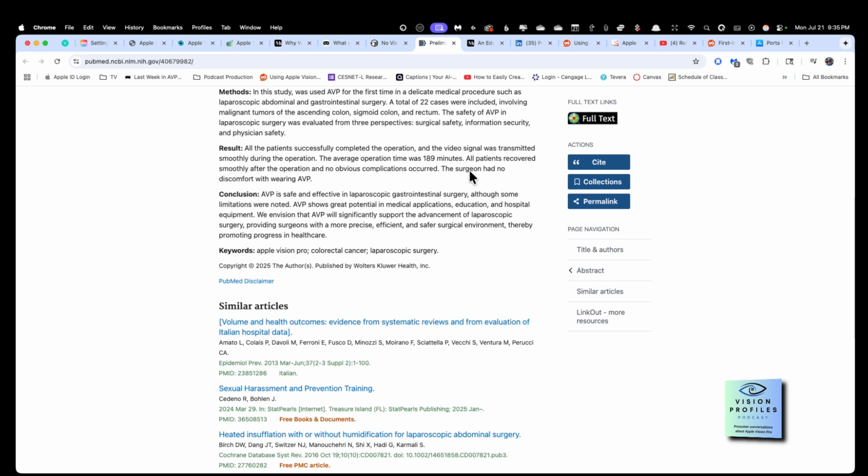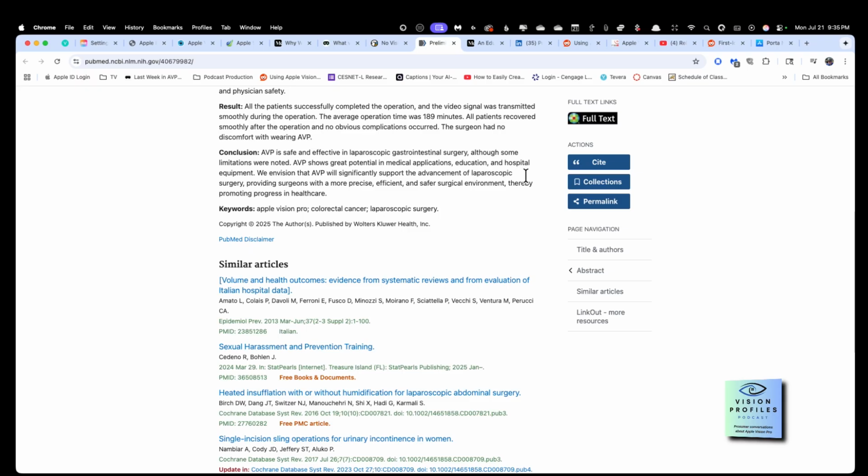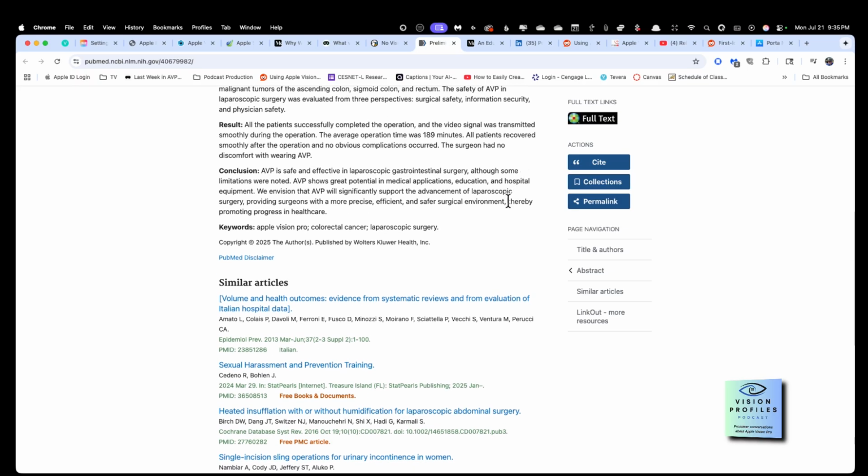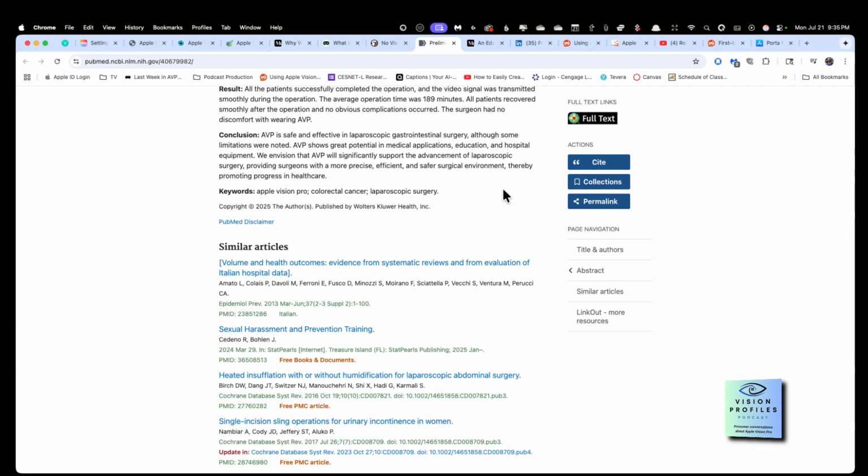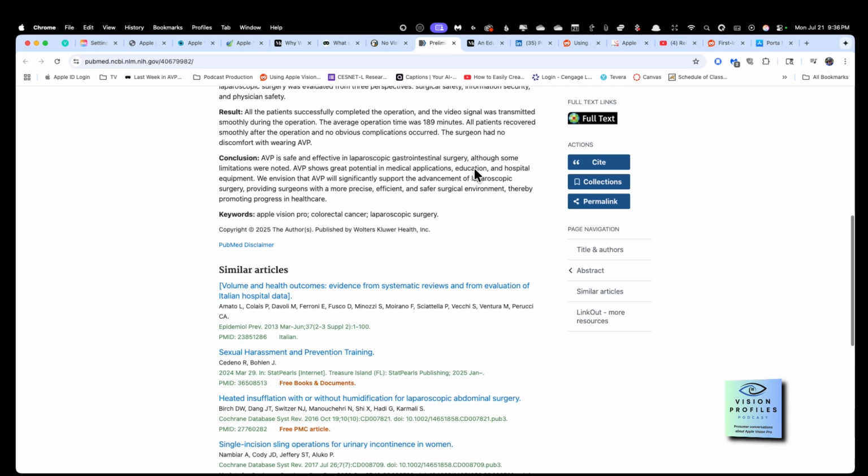Patients successfully completed the operation. Well, that's good. And the video signal was transmitted smoothly through the operation. The average operating time was 189 minutes. All patients recovered smoothly. The surgeon had no discomfort wearing the Apple Vision Pro. So the surgeon, if he was wearing it all 189 minutes, that would be 3 hours. I doubt that was the case, but if the average operating time was 189 minutes.